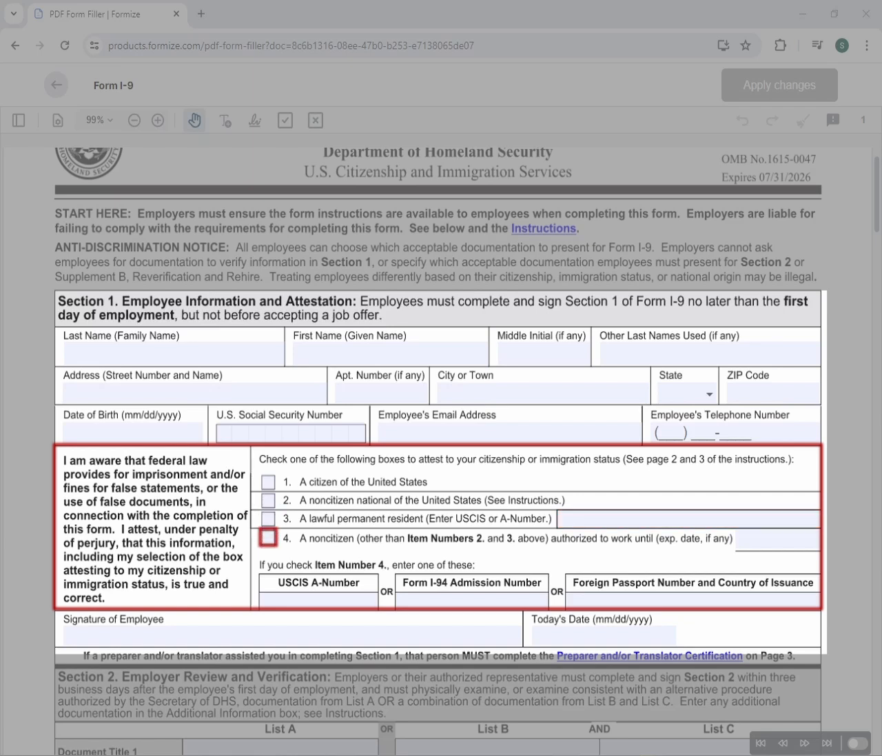A non-citizen other than item numbers 2 and 3 above authorized to work, an individual who has authorization to work but is not a United States citizen, non-citizen national, or lawful permanent resident. If you select this box, enter the date that your employment authorization expires, if any, in the space provided. In most cases, your employment authorization expiration date is found in the documentation evidencing your employment authorization. If your employment authorization documentation has been automatically extended by the issuing authority, enter the expiration date of the automatic extension in this space.